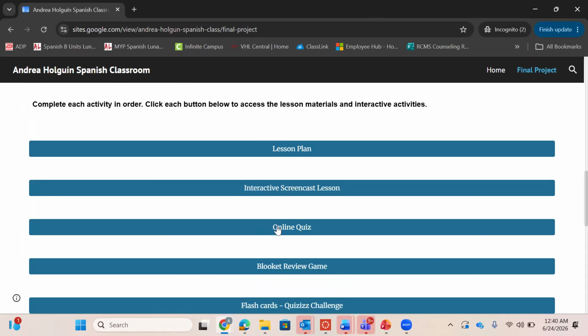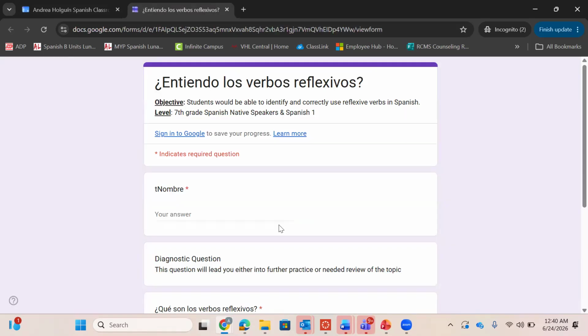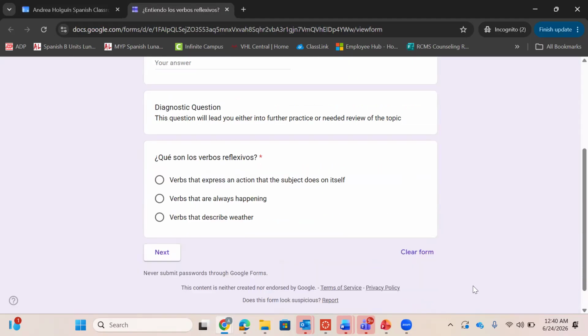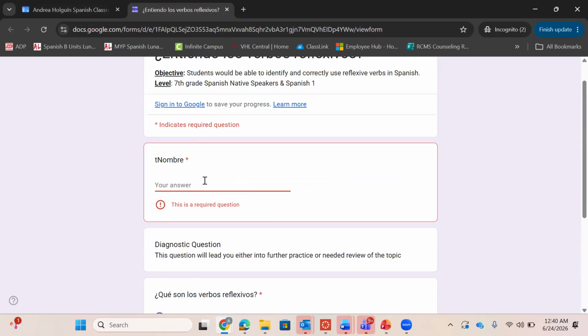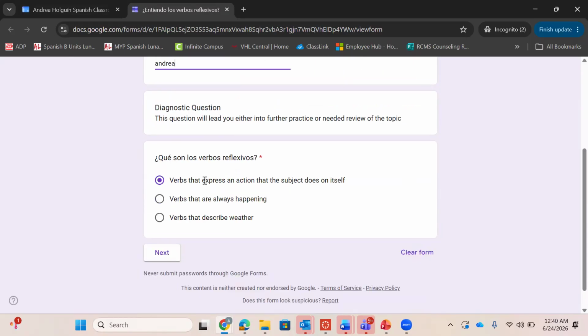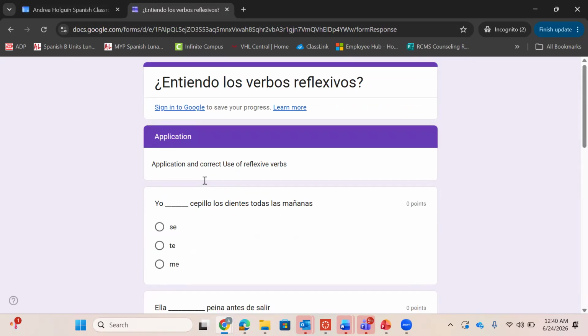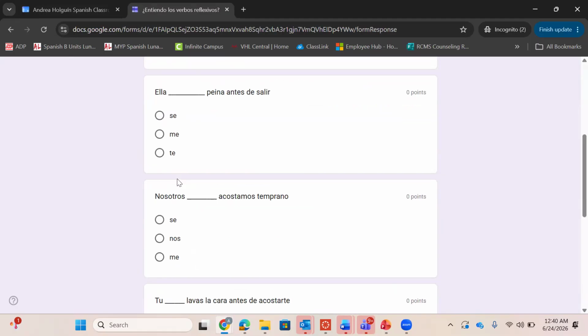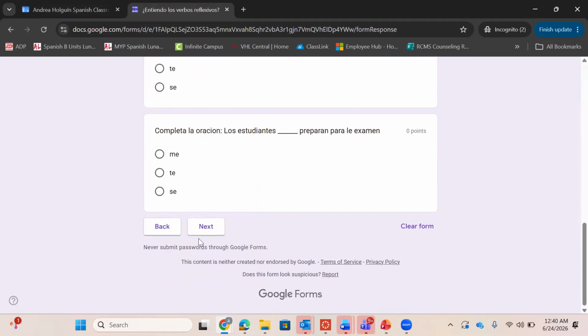After that, they will take an online quiz to check their understanding of the lesson that they've done. Here they will put their name and answer the question. From there, they will go to the next question, or a branch activity where, if they need more review, they will do certain types of exercises, and if they're good to go, they will go directly to the quiz.